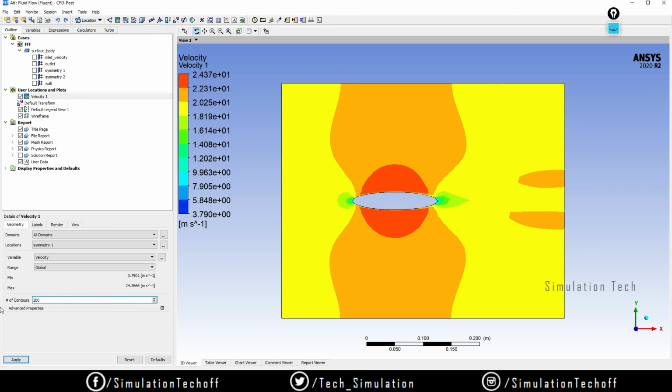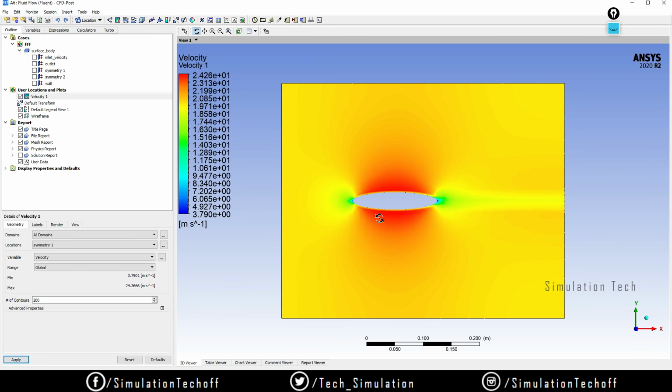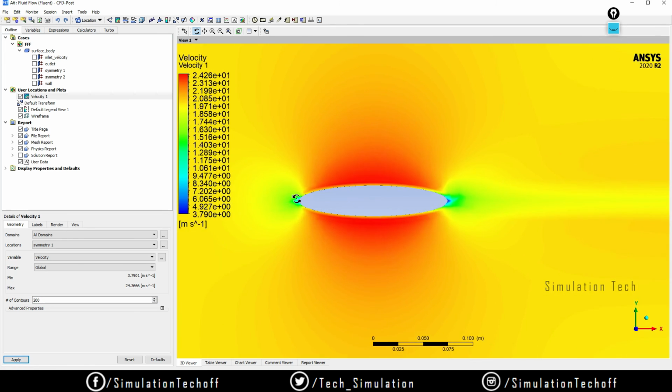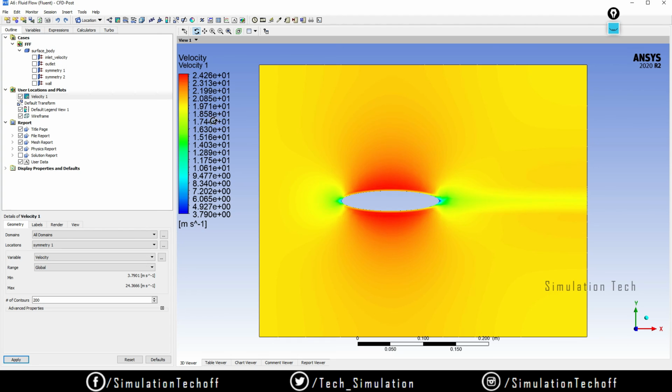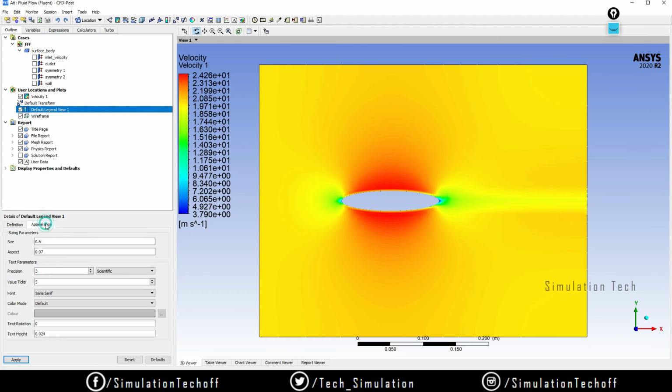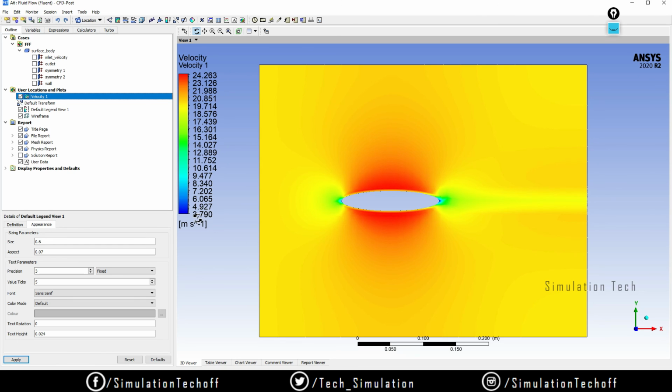Now I give it a factor of 200 and click on apply. I get a smooth result, with a maximum velocity at this region. Suppose you don't want any scientific notation, you can change it from here itself. Click on edit, go to appearance, change the scientific format to fixed and apply. You'll get whole number values. The minimum velocity is 3.79 meters per second, and the maximum velocity is 24.263 at the range of this red color.